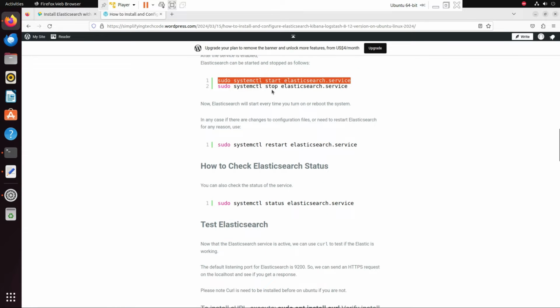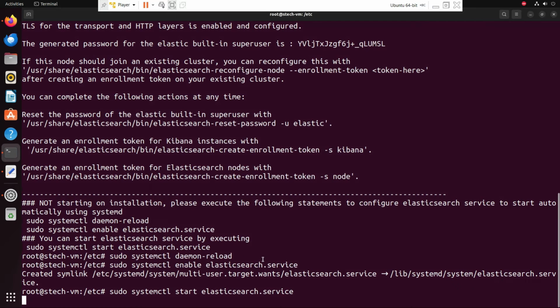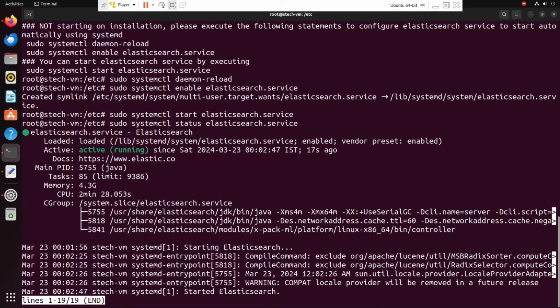If you can see, this is the stop command. Suppose we need to restart, then this is the restart command. Then we will check the system status by using this command, to see whether Elasticsearch is running or not. Okay, so our service is started. Now let's check if it is active or not. If you can see, the status is active, and it's running since 17 seconds.